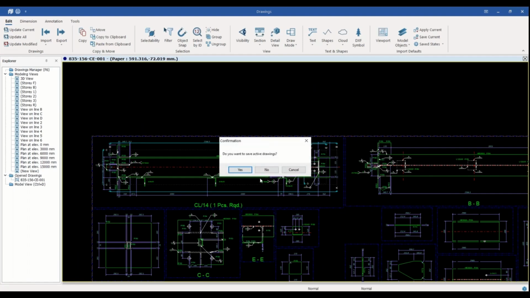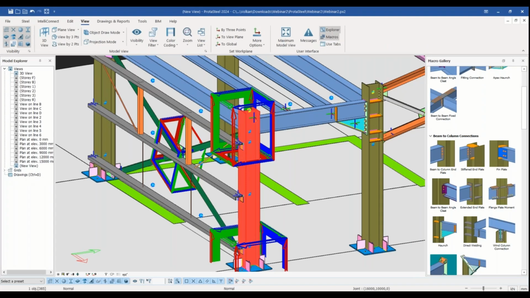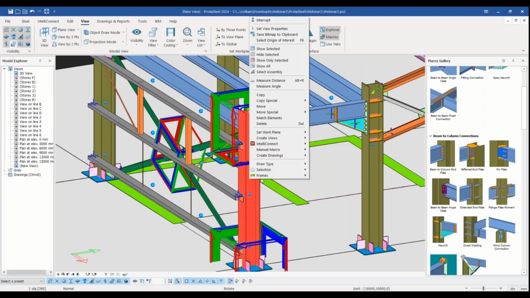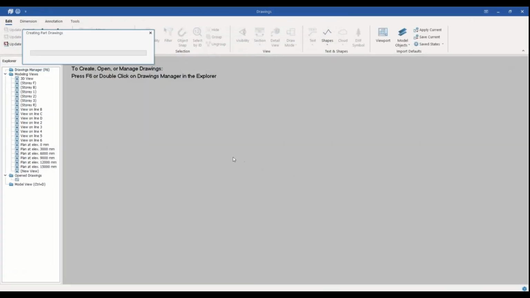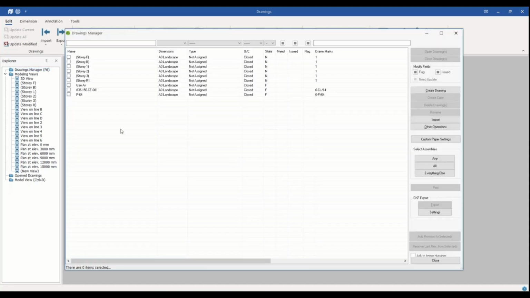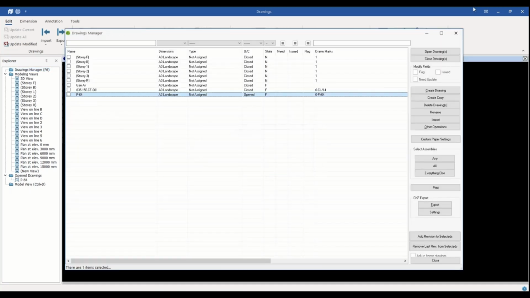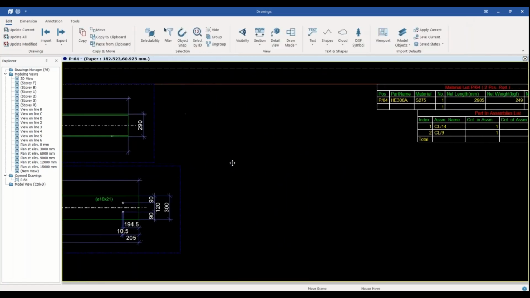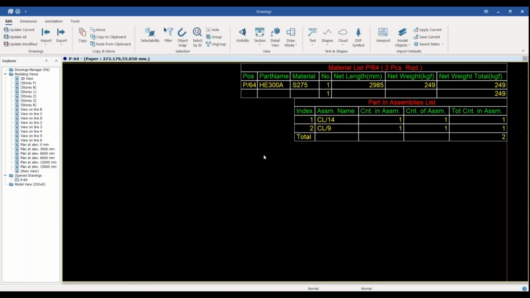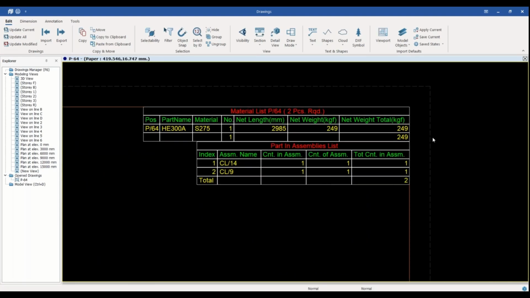So if you want, you can only generate the part detail, part drawing of this column. Of course, there won't be any plate or bolt members in this detail. Okay, F6. Lastly, you can see the part detail of this column and material list in here.